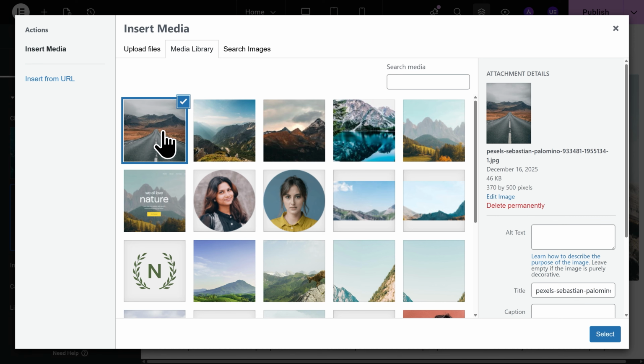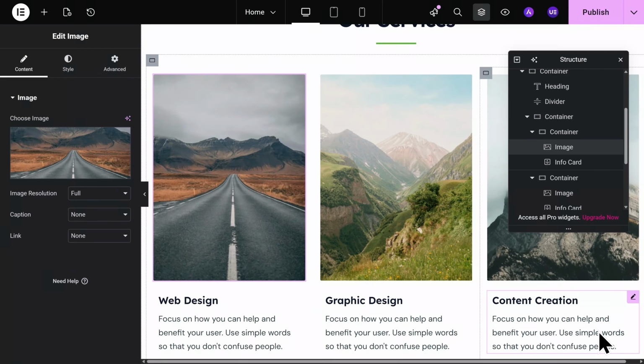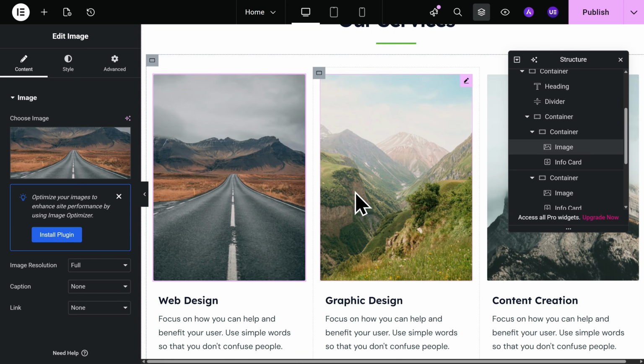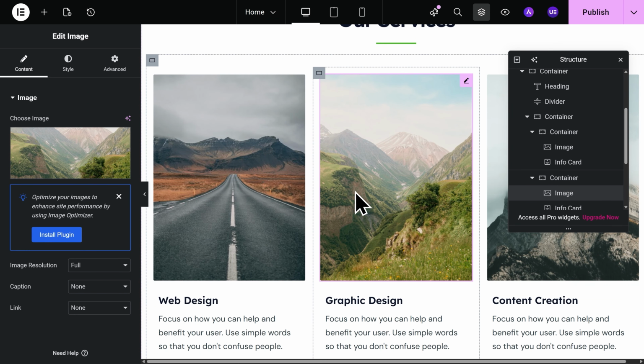So with my custom image selected, I'm going to go down to the bottom right and click on Select. And now my custom image will be uploaded here. And now I can go ahead and do this exact same process for the rest of the images on my website.